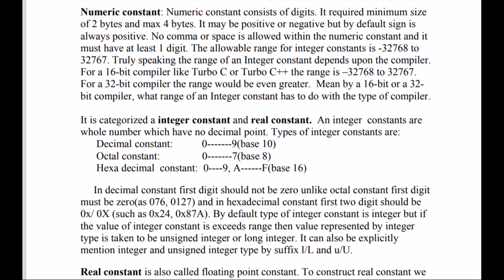First, we are going to study the numeric constant. A numeric constant consists of digits. It requires a minimum size of 2 bytes and a maximum of 4 bytes. It may be positive or negative, but by default the sign is always positive. No comma or space is allowed within the numeric constant value, and it must have at least one digit. The allowable range for an integer constant is minus 32,768 to plus 32,767.